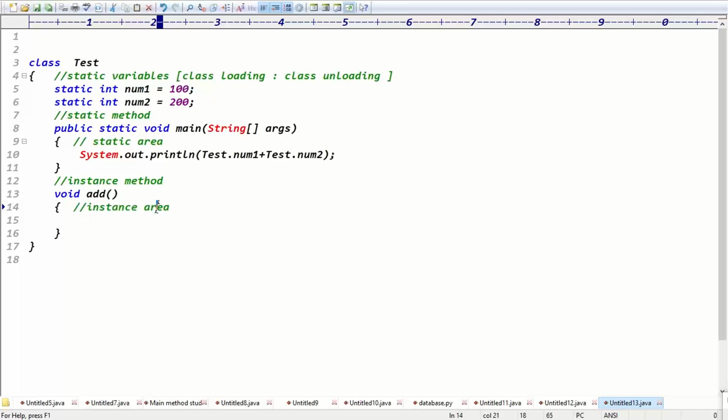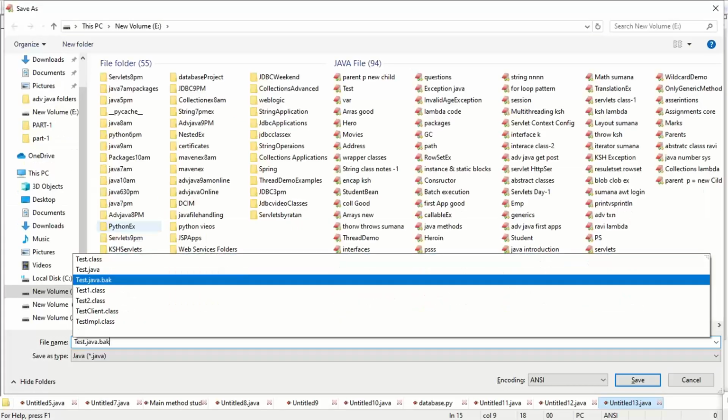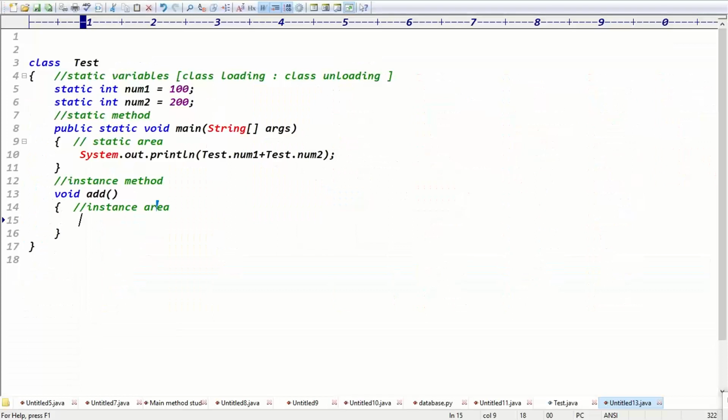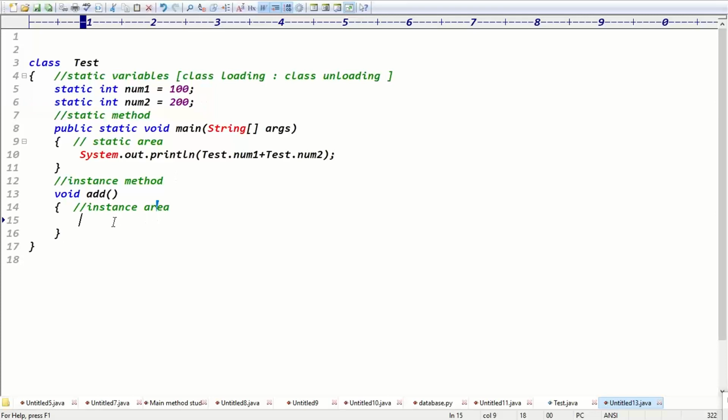What about here? Here also I want to access them, but which area is this? The instance area. How can we access them then? Whether it is an instance area or a static area, we are accessing static variables. How can we access a static variable? Using the class name, right? So here also we call using the class name: Test.num1 plus Test.num2. That's all, guys.